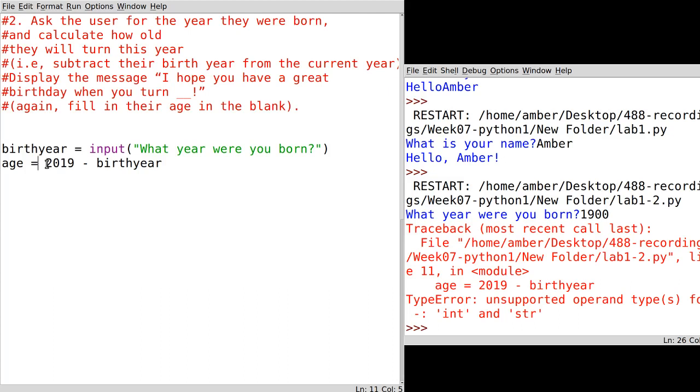The problem is that 2019 is an int, and birth year is a string, because remember, everything that you get from input is by default a string unless you tell it something else. So we need to convert birth year into an integer. If you remember from the slides, we wrap the input statement in an int statement, which gets the input from the user and then converts it into an integer.